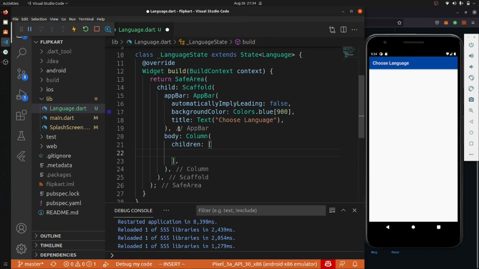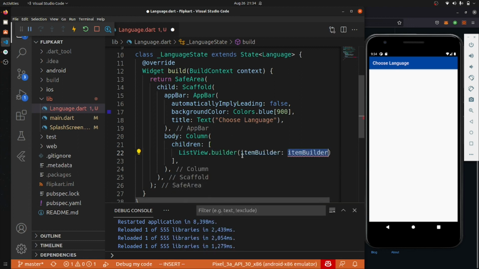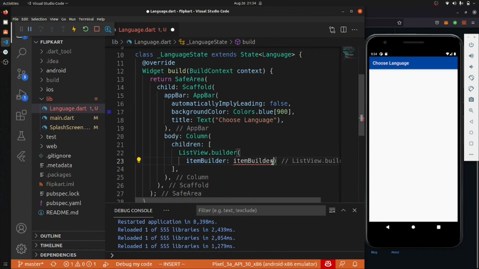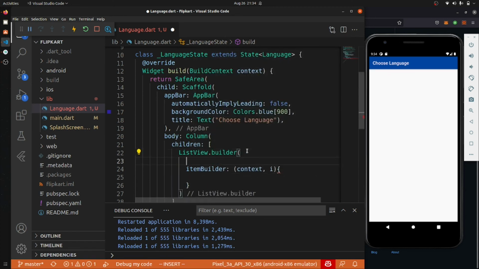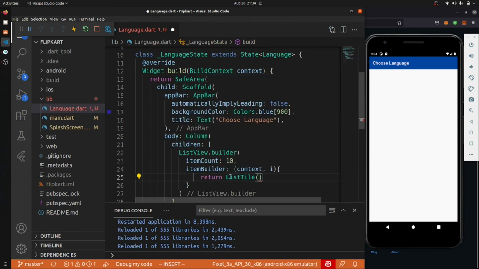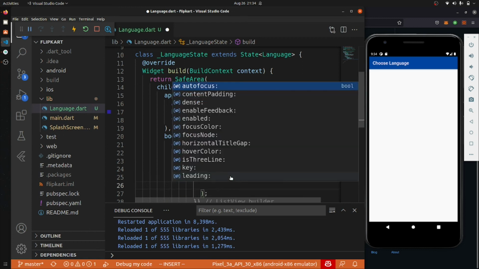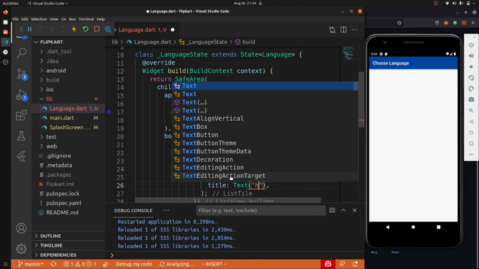So what I will do for that, currently I'm just creating a ListView.builder. Let's say it is having a context, and let's say an item count of 10, and it returns a ListTile. And inside this ListTile we have a title as a text, and hi.